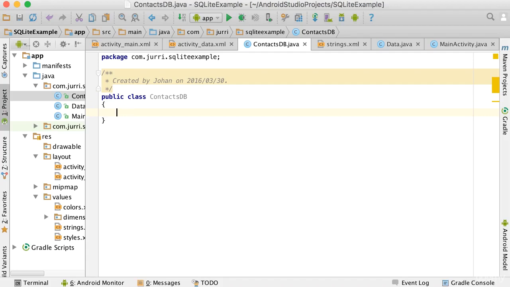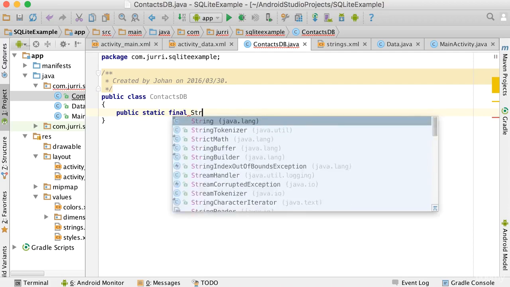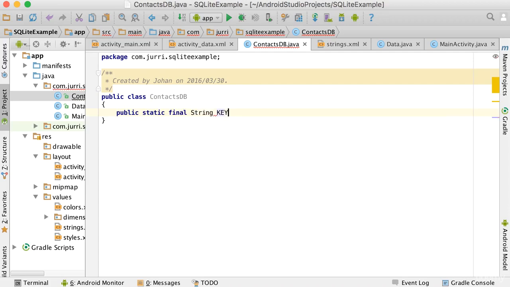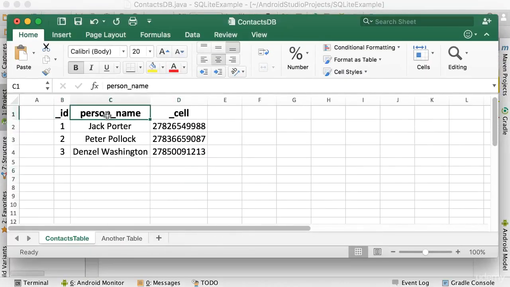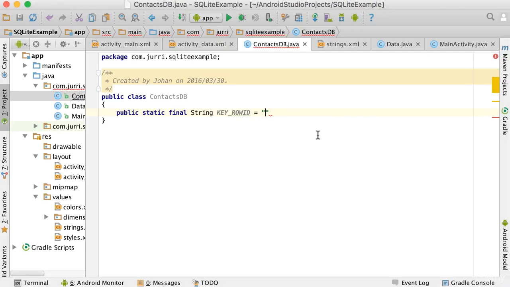So we need to have some fields at the beginning. So we're going to say public static final string key row ID. Now remember the 3 columns that we had in the Excel spreadsheet. If I can quickly just go back to that one, we have an ID, a name for the guy, and the cell phone number. So that's what I'm trying to do here. So the first one will be the ID, the row ID, and I'm going to use it as ID. That's the first column name.